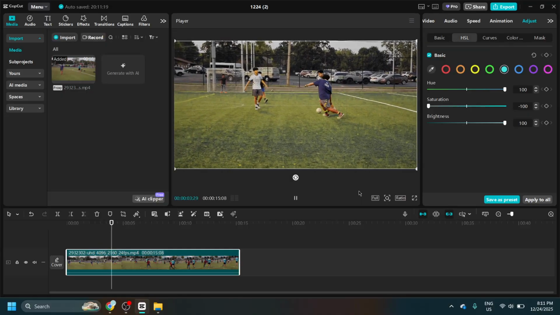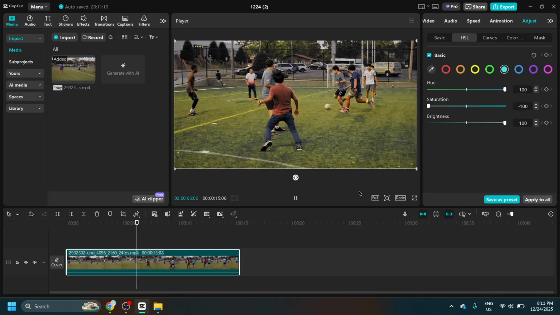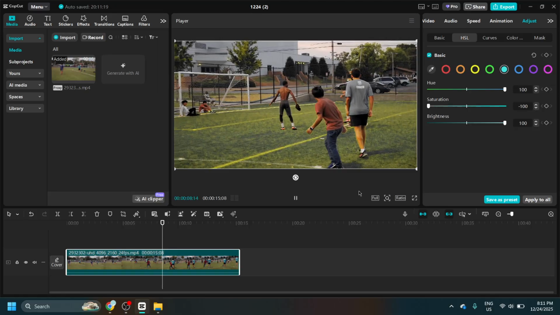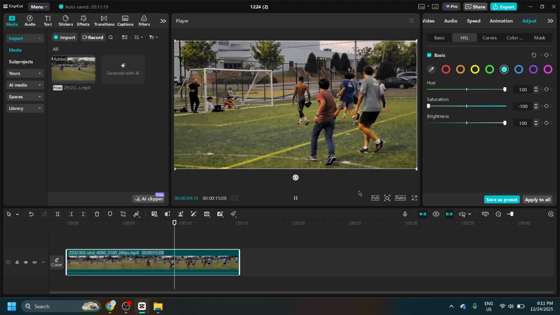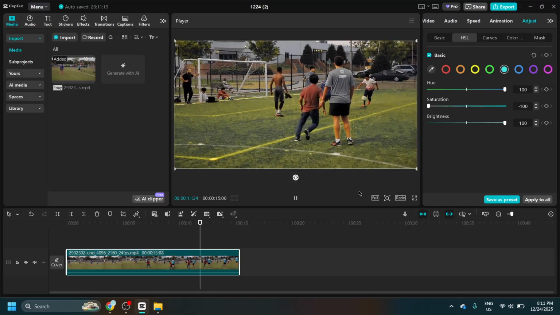That's the power of HSL. Quick, targeted color shifts that stay consistent across the entire clip. And that's it. Open CapCut, add your video, go to Adjust, click HSL, tweak one color like red, and then explore the other ranges for a cohesive color change.